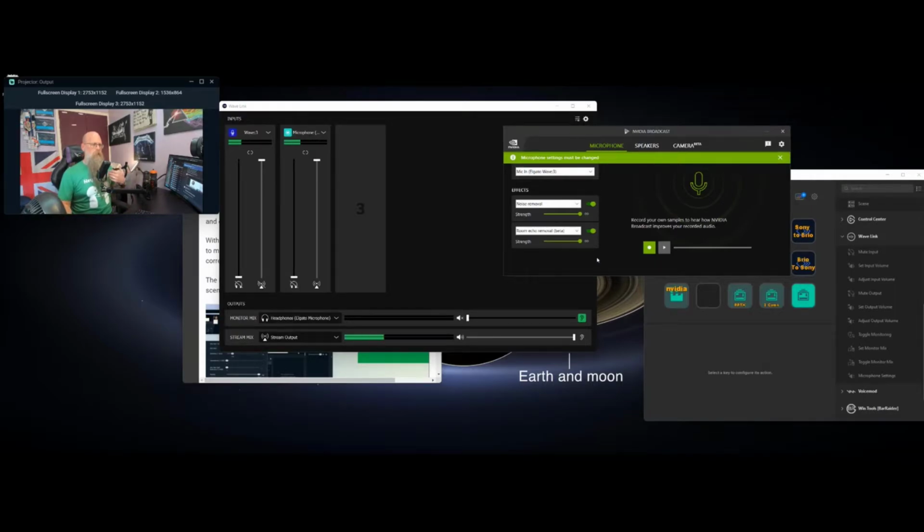There we go. So now I promise you, look, see, the fan is definitely still running, but you probably can't hear it at all. I can, so it's kind of annoying.